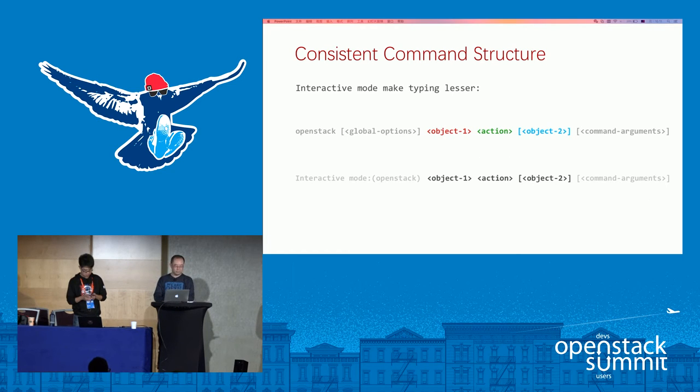If we use the interactive mode, that makes typing easier. We only need to input object 1 and the related action. The second object is optional according to the command requirements. And the consistent and predictable command structure makes it easier for users to remember the commands.